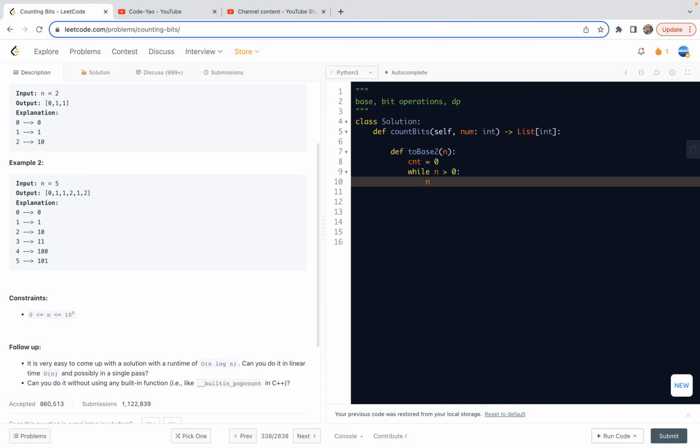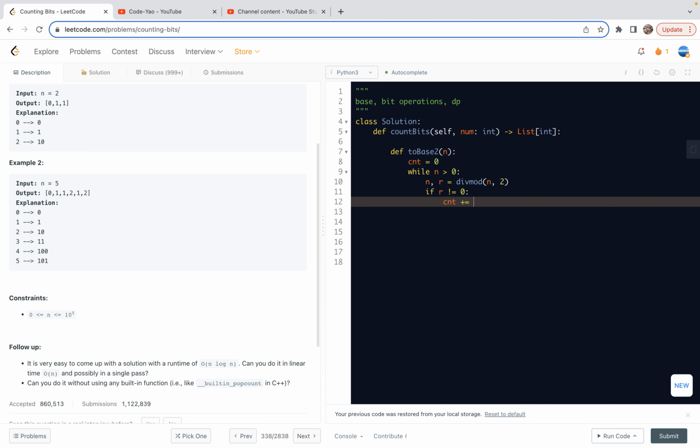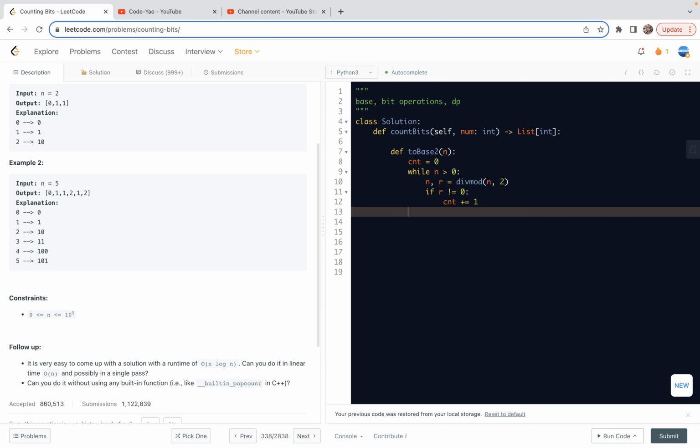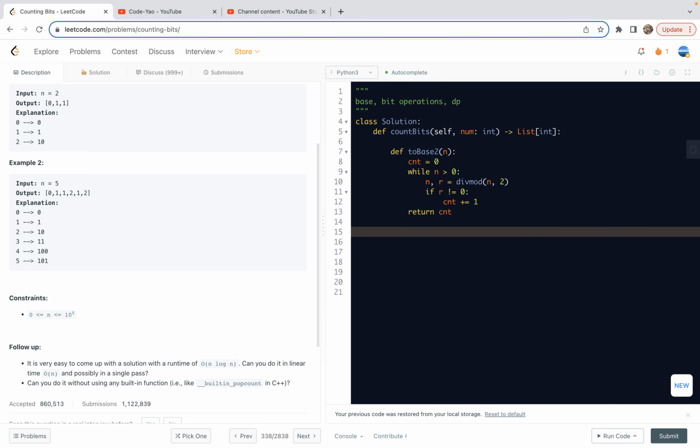So let's do n, r equals divmod, right? So we divide n by 2. So here we write the quotient as n. In other words, we simultaneously update this n. This r will be the remainder, right? So if r is not 0, we are going to increment the count by 1. This way, after the while loop, we have already counted all the 1 bits in the number n. So we are going to return the count. So this is our helper function.